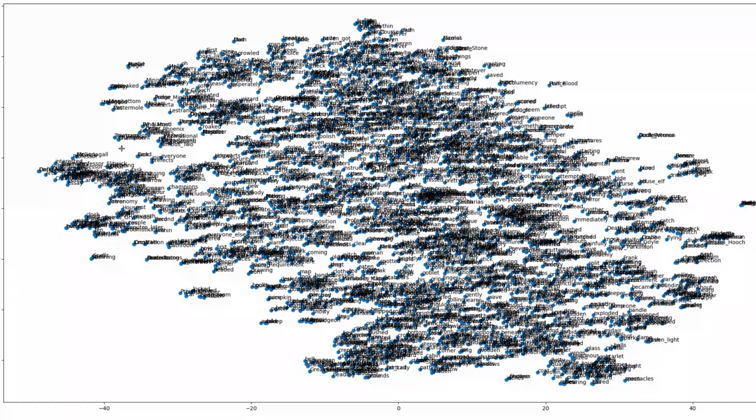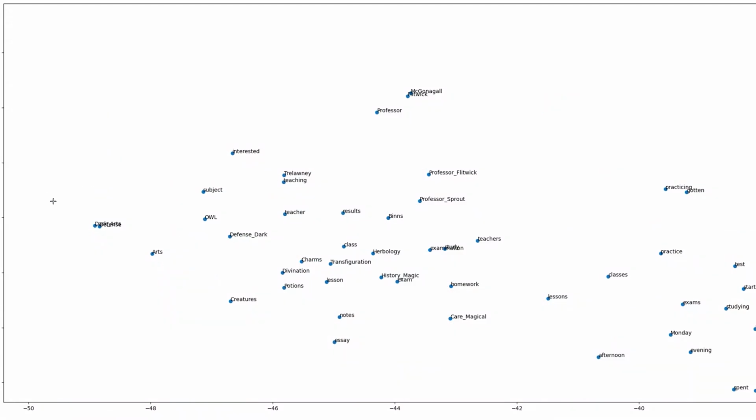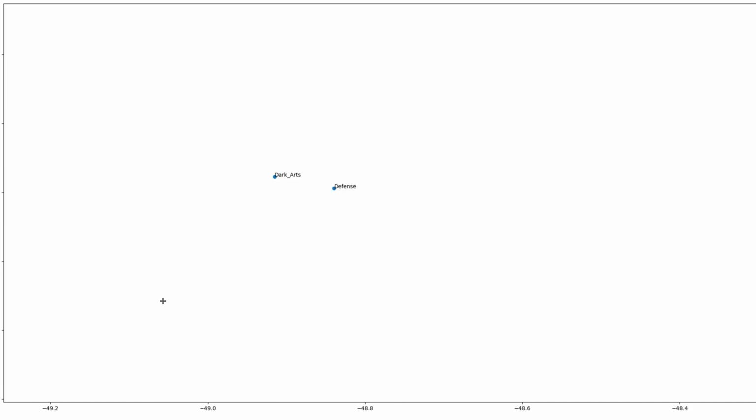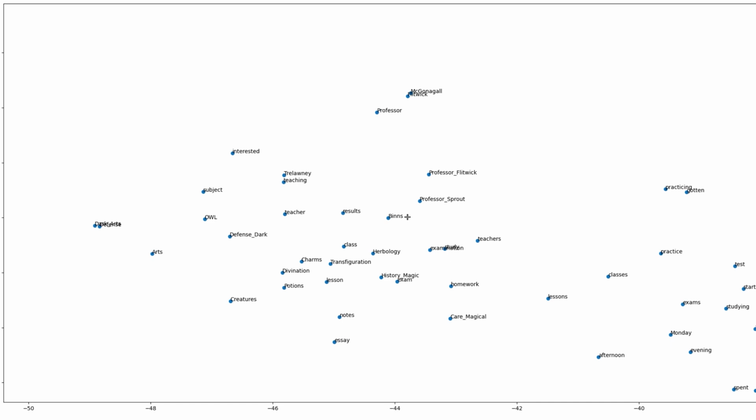If we zoom out again, let's take a look at another cluster at a different area of the map. I'm picking this one here. What we're seeing here is entirely a cluster based around the pedagogical activities, or the classwork activities, at Harry Potter. It looks like this might be defense against the dark arts and defense. Yes, it is. We can go back to the previous view and look at all this.